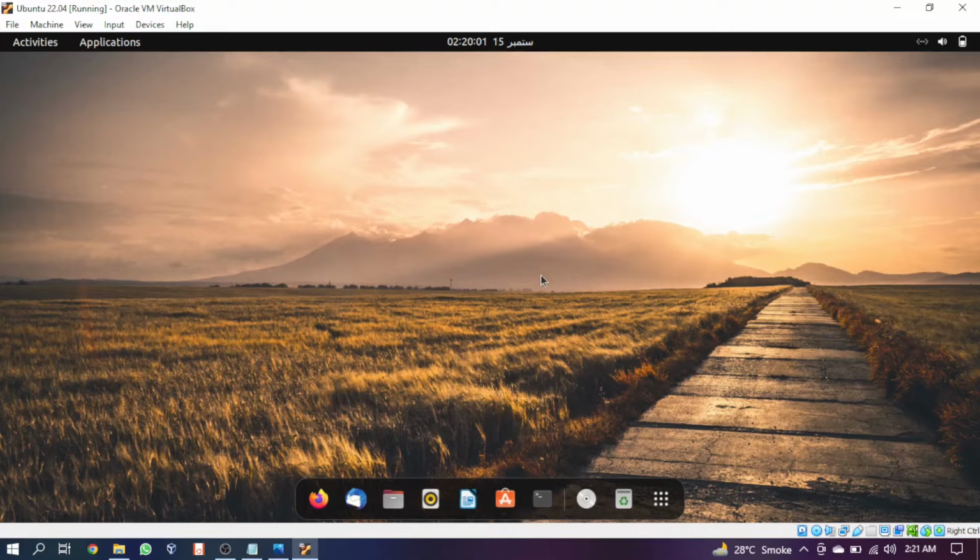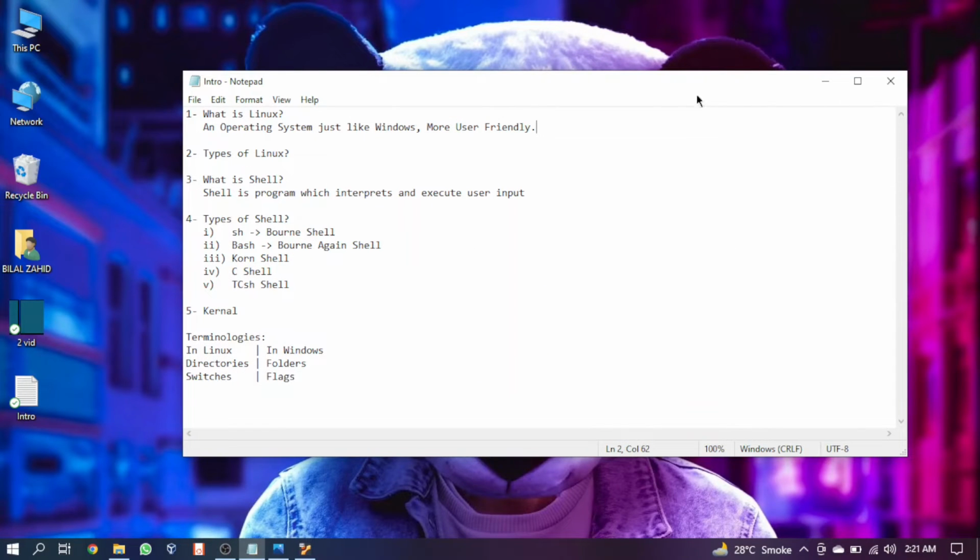Hello everyone, today we are going to start with Linux commands from scratch. I will tell you all the useful commands which will help you in different types of applications, for example shell scripting and many others. So before understanding the shell commands, we need to understand some of the basics and some of the terminologies and theory of Linux.